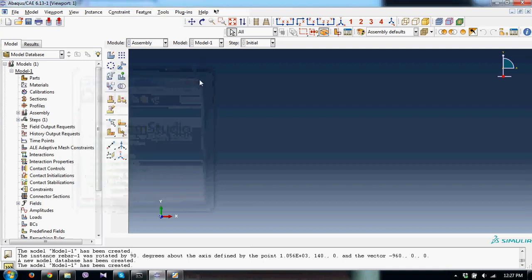Hello everyone, in this video tutorial we will see how the reinforcement is modeled in ABAQUS. To define rebar in ABAQUS we will use the wire base feature in the part module and the T3D2 element.